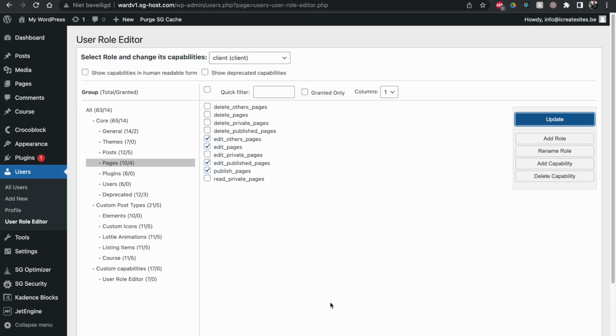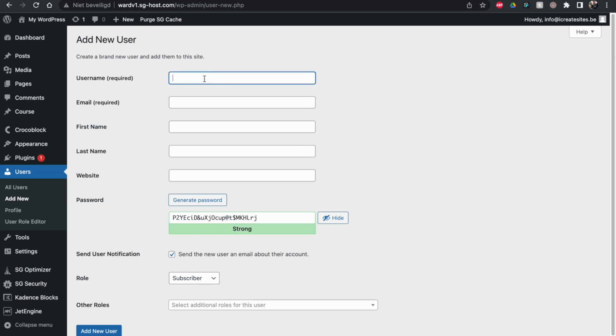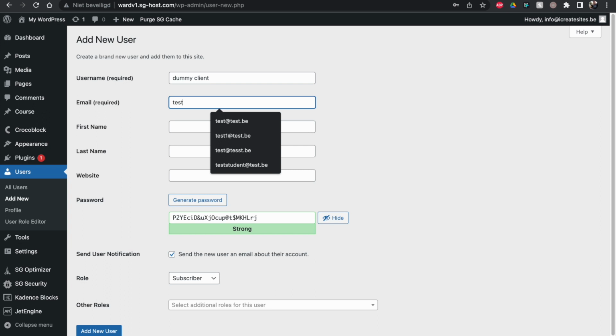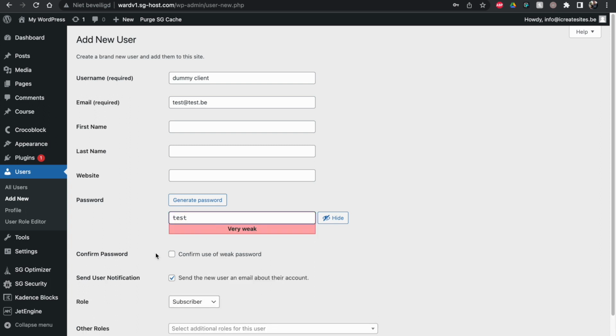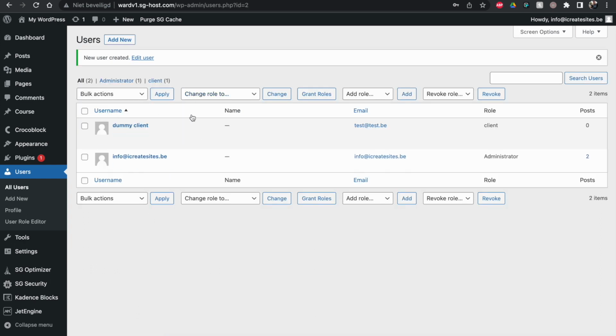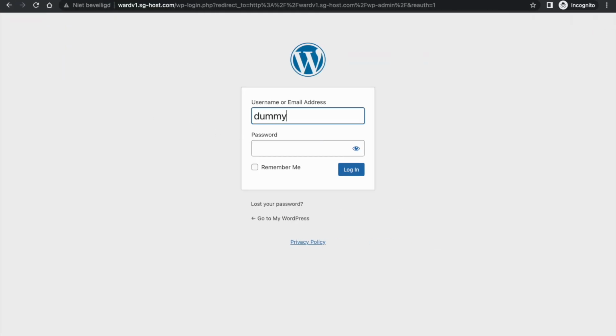So once we have this set up, we can now create a new user. Let's call this just my dummy client, just to show you. Just make an email address, just to fill in something. Then just give it a password, confirm the use of a weak password. And I want to attach my client role to this one. Add a new user. So now my dummy client is made. Let me now log in. Dummy client.